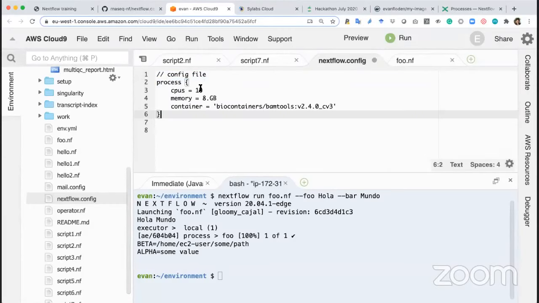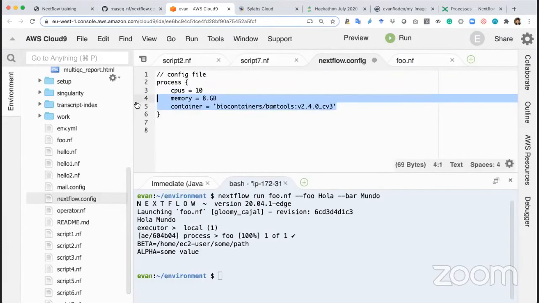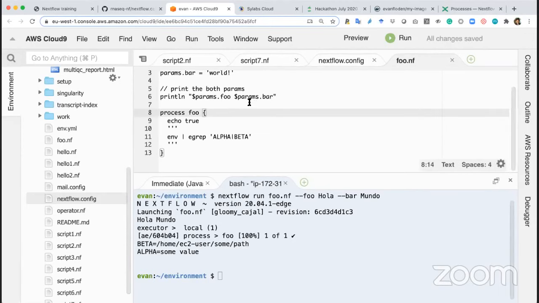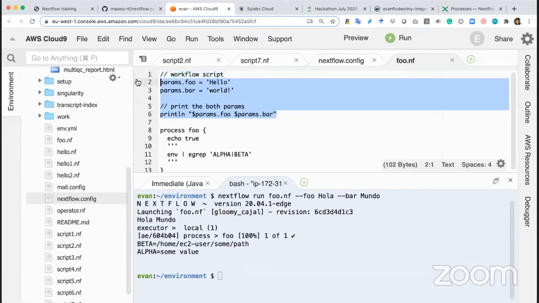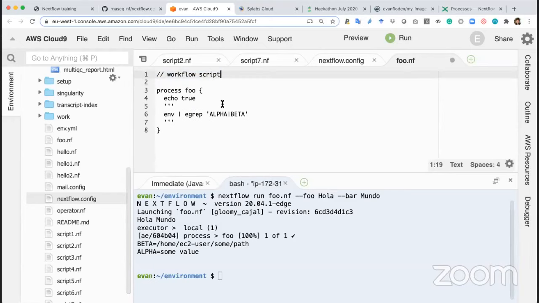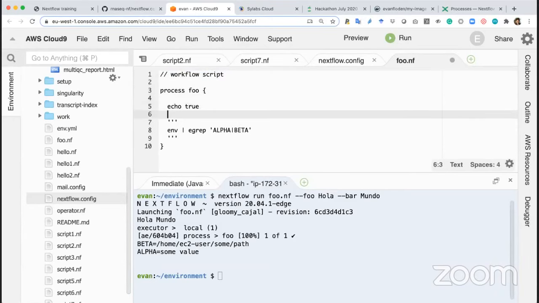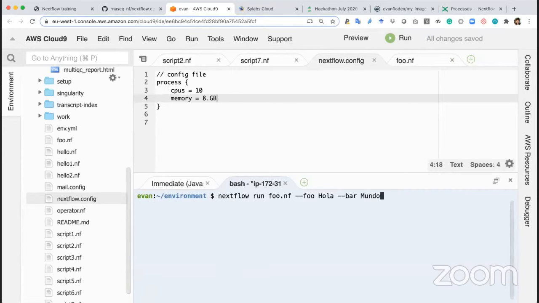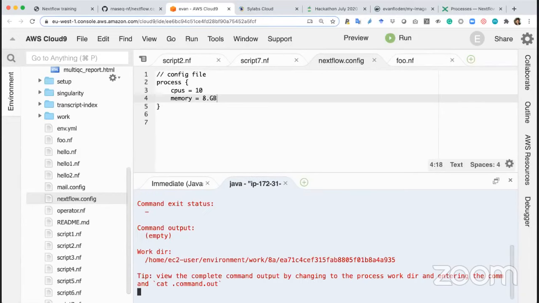If I say I want to use 10 CPUs and I want to use this container, I'll just remove this. I don't want to download the container. I want to now run this process here. Let's get rid of this. Okay. What we're going to see happen now is that this process will try and run with these settings. So save this, and run foo. Now this should hopefully fail, I think.